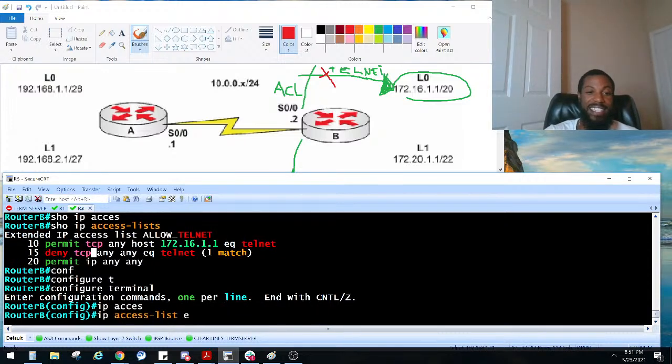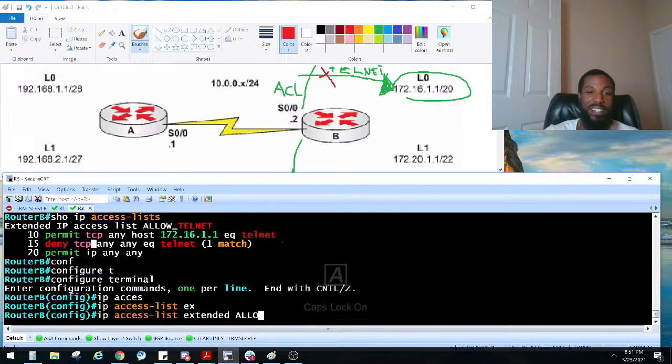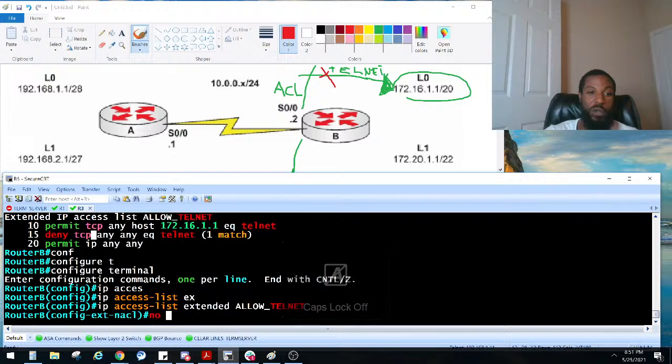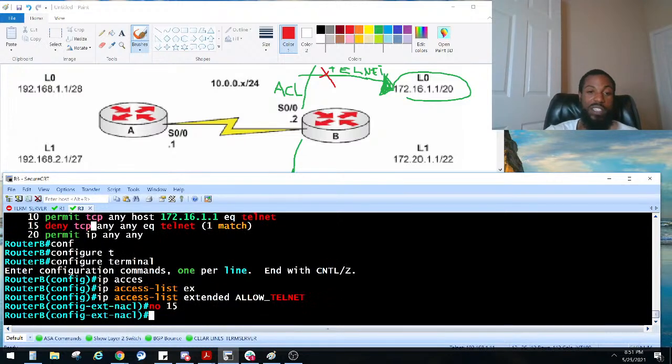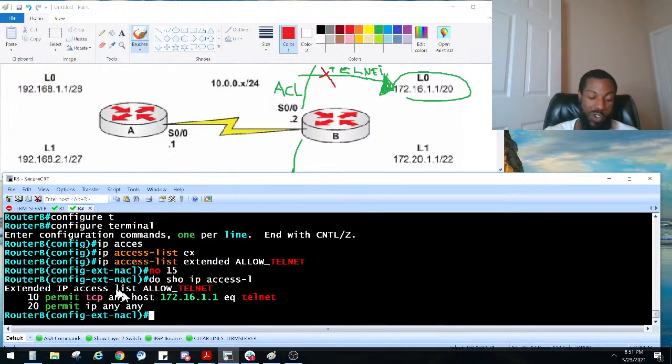Access list extended allow_telnet. We're gonna say no 15. That's gonna get rid of that rule. Do show ip access-list. Has anybody finished it yet, or anybody moved on to task number 4? We only got 4 tasks, but I'm on task 3, so I guess I'm 75% complete here. So I got rid of that rule.